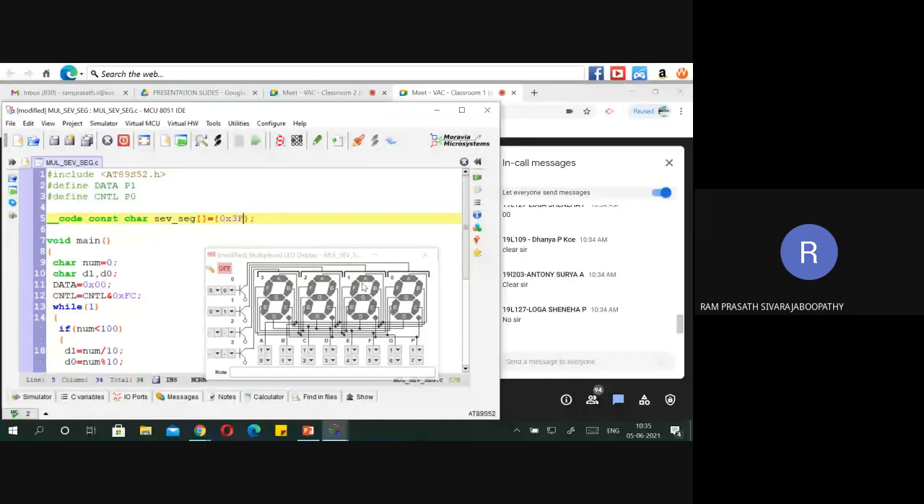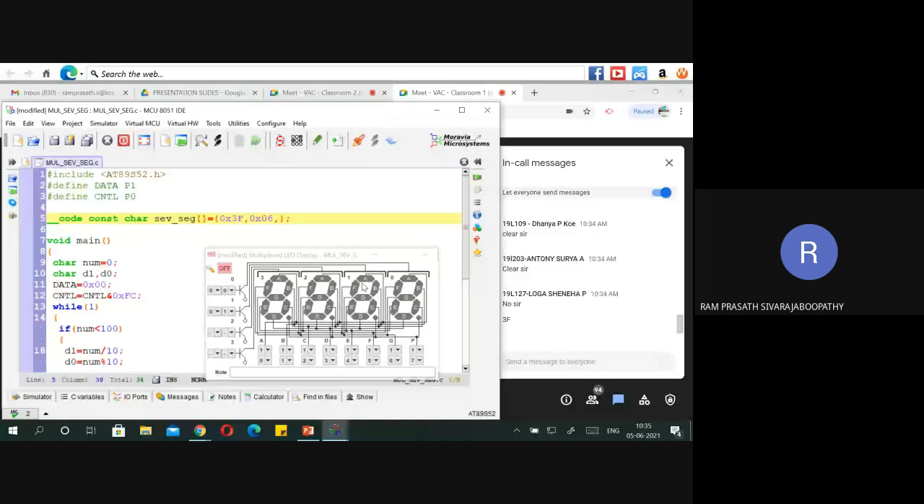Can you help me out? Am I right or wrong? Not 3, 6. I think it's 6. 3F. Okay, 06. Thank you. Next. 0x5B. Thank you. Next. 4F. Next. 66. Next. 0x60. Yes, 0x.